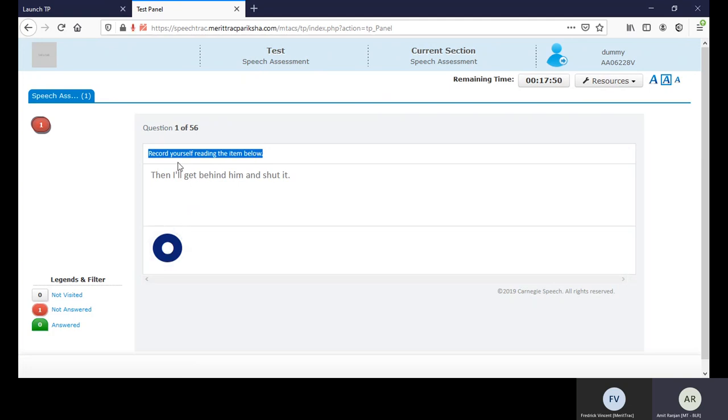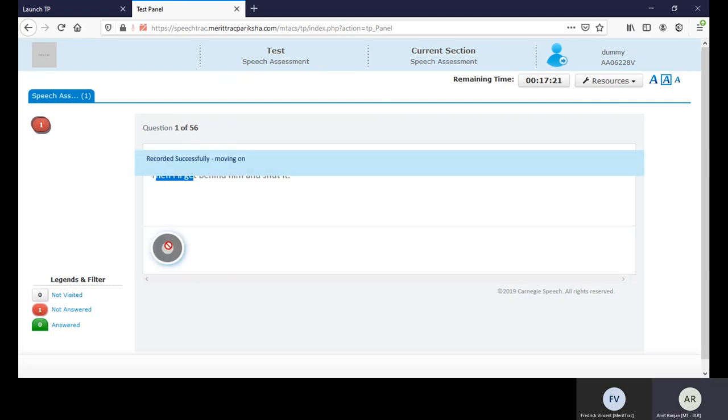Read the statement given in the question properly. If you have gone through that and want to record it, click on this and speak. You can see the bar moving once I'm speaking. You need to read this statement. Once you have read it, you just click on stop. It says analysis pending, recorded successfully, moving on.